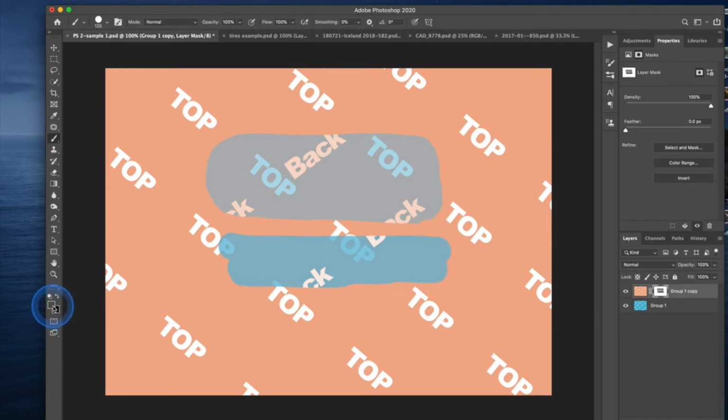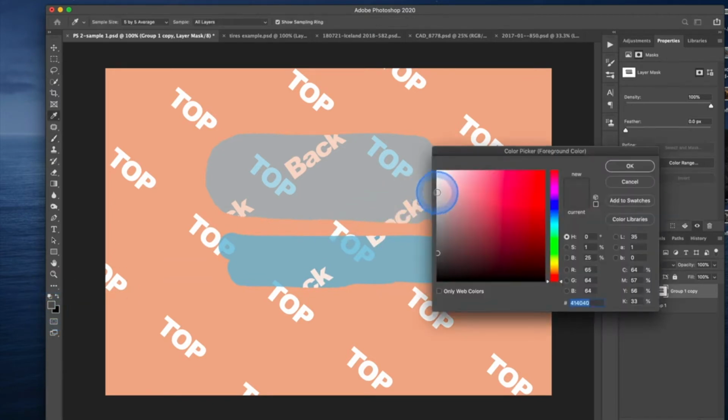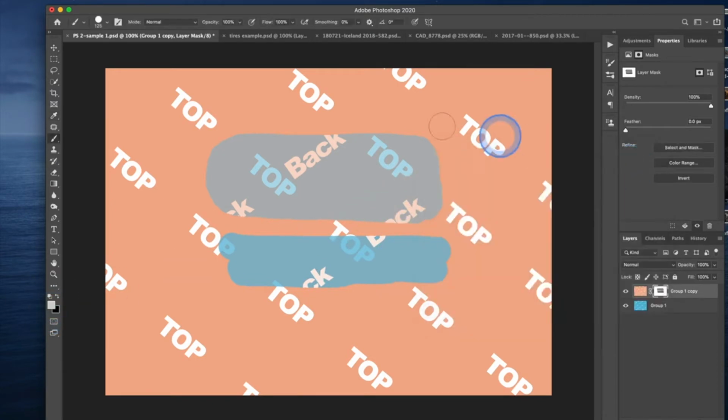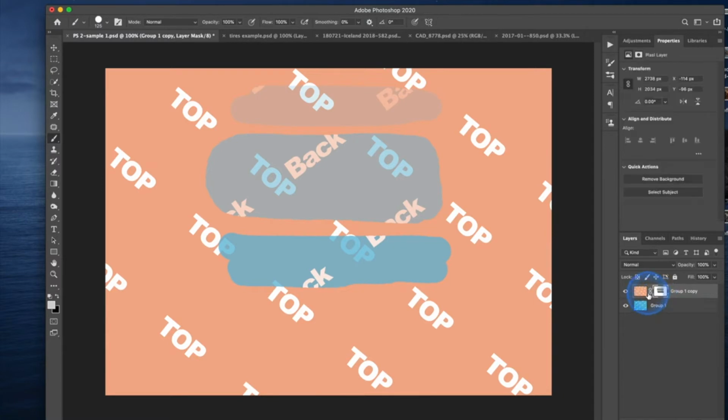If I went to a little lighter brush, I'll get a different effect up here. So depending on the color of the brush, I can get different effects on the mask. All right, which is pretty neat. There's another way of getting a different effect on the mask. Here's a shortcut to remember.